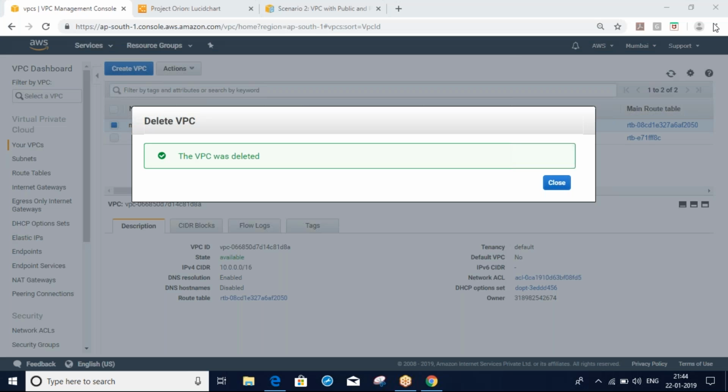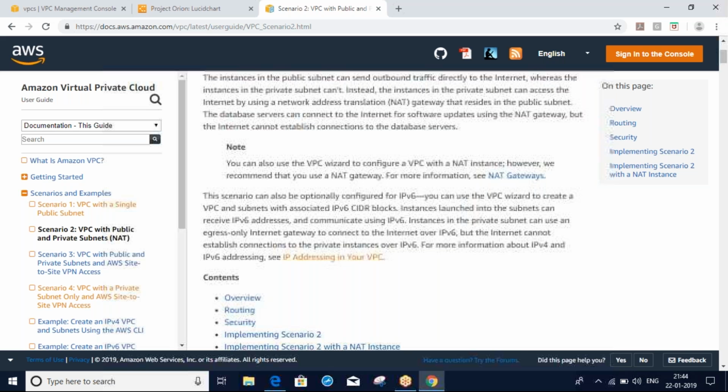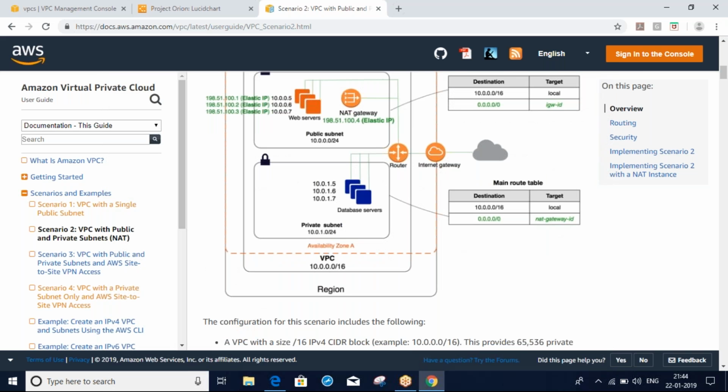So yesterday we saw public subnet, right? Today we'll see private subnet. Simple. The servers which are in the private subnet will not communicate with the internet. Yesterday we discussed that. So today we'll see the practical.